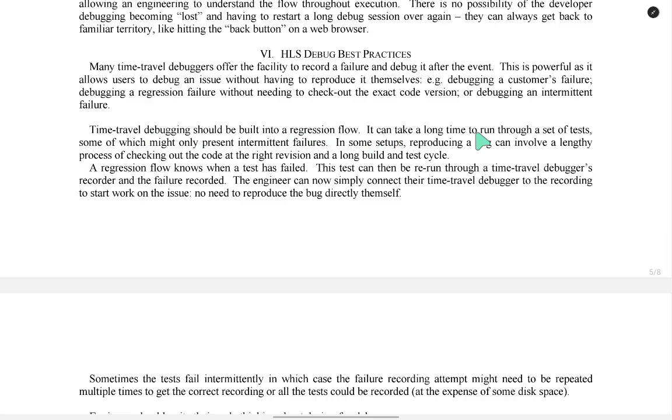It can take a long time to run through a set of tests, some of which might only present intermittent failures. In some setups, reproducing a bug can involve the lengthy process of checking out the code at the right revision, along with a build and test cycle. A regression flow knows when a test has failed. This test can then be rerun through the time travel debugger's recorder, and the failure recorded. The engineers can now simply connect their time travel debugger to the recording to start on the issue. No need to reproduce the bug directly themselves.